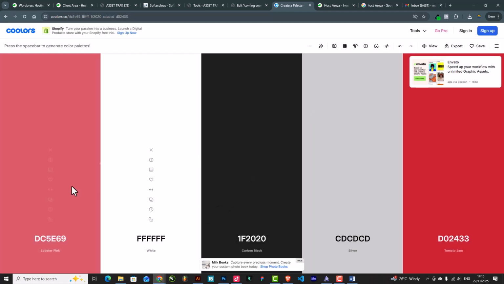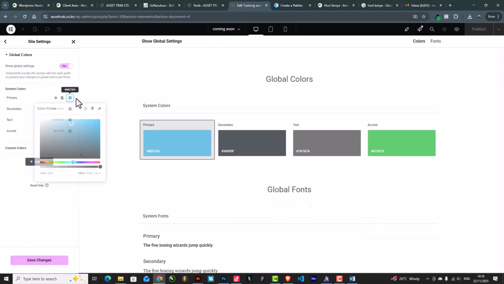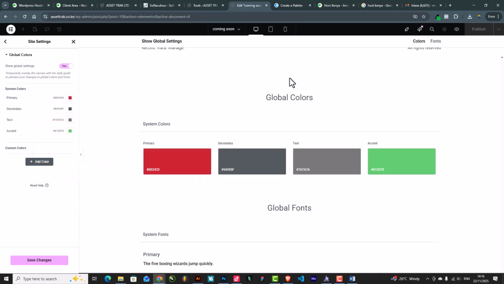So here we are. These are our codes. There must be a way you can select and copy the hex code. Here it is, copy the hex code. So let's add these colors on our website. Click on that, then go to our website, site identity, where you click global colors over here. The primary color is our red color, so just paste the hex code here. As you can see, it has updated.